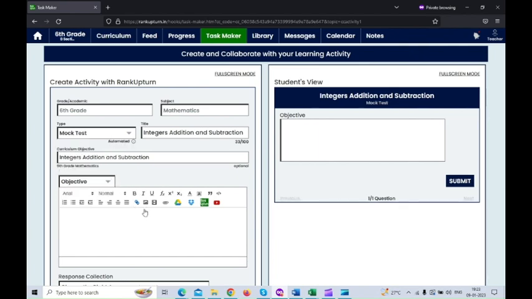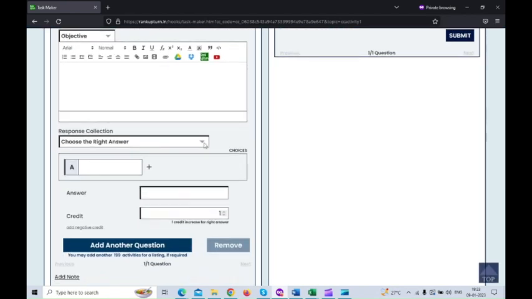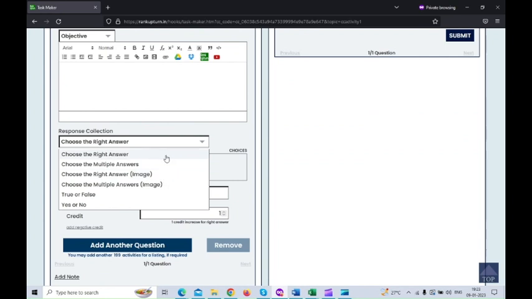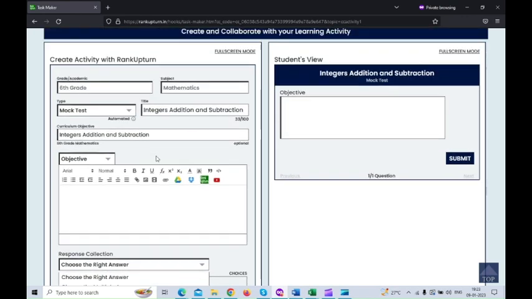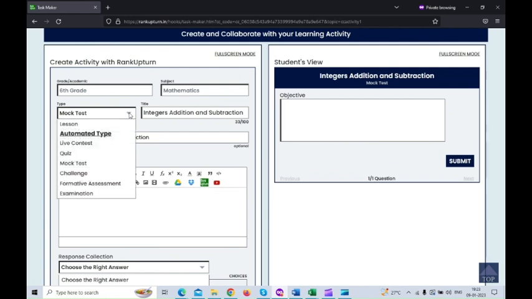By clicking on any one of the automated types, I can show you what kind of response collections you have for the automated type: choose the right answer, choose the multiple answer, choose the right answer with images, choose the multiple answer with images, true or false, yes or no. These are all the response collection options which we have for the automated type.